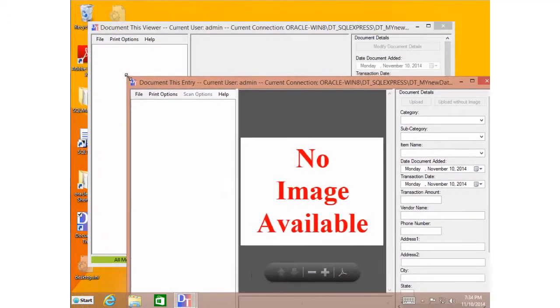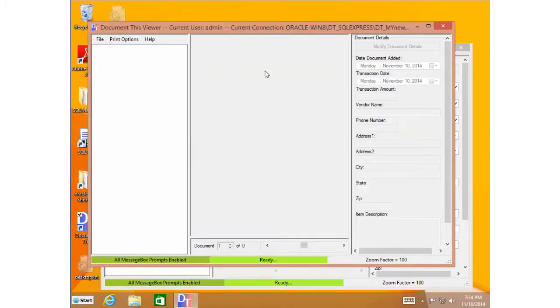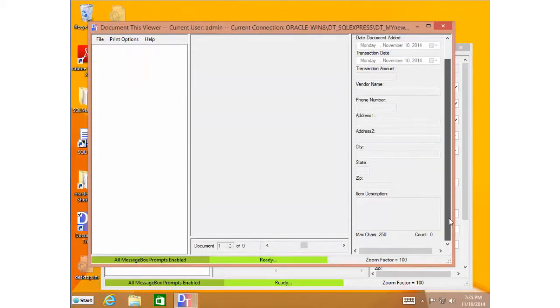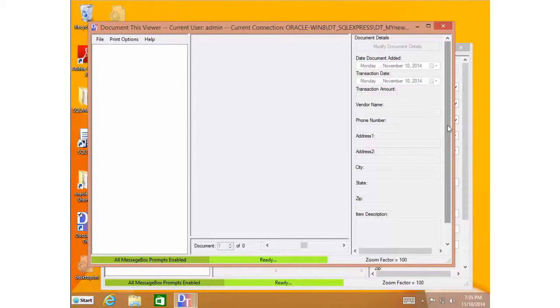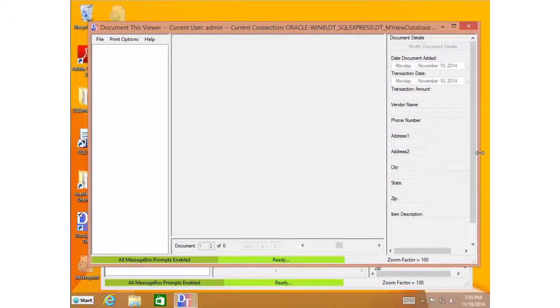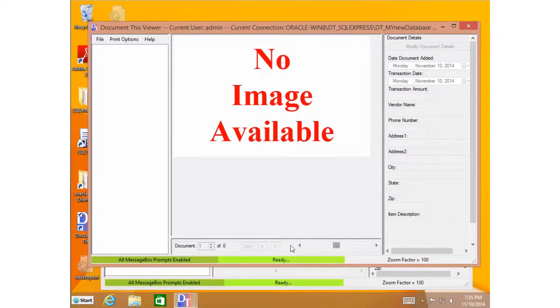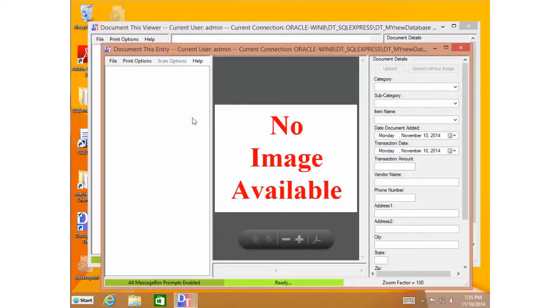And these are our screens. This is where you would enter in the data. And this is where you would view the data. This, again, is where you can modify entry information. Let me make this a little bigger here. There. Here's our scroll bar. Our navigation buttons. This tells us we have document 1 of 0, which is no documents in there. Let's go ahead and add one in. Let's go back to this page.